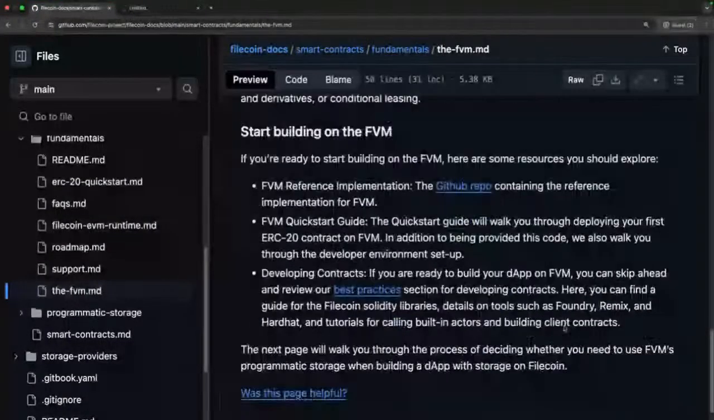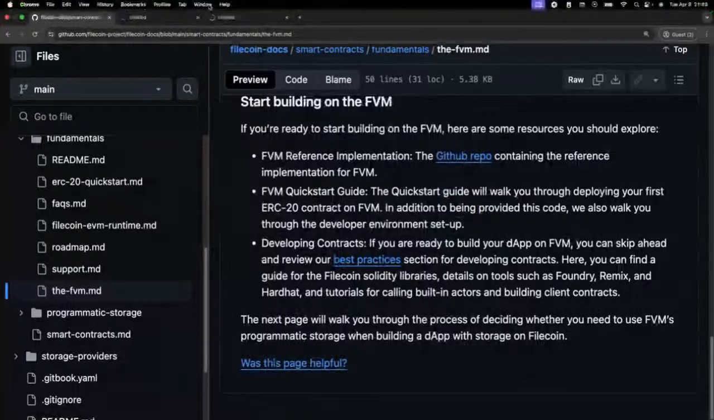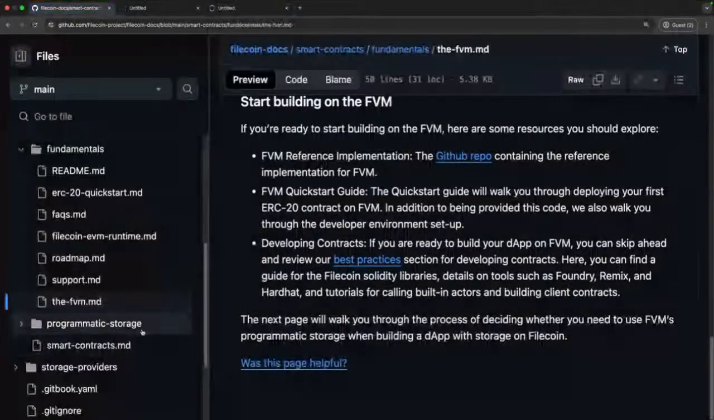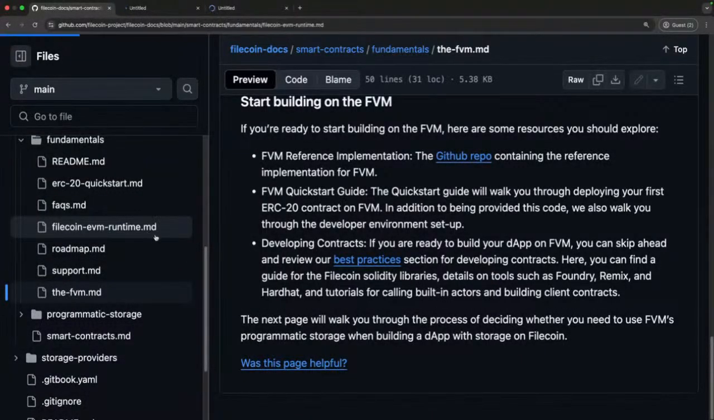Best practice for developing contracts. They have best practices you can check out for developing your contracts. So the next page you'll be going to from the FVM is the Filecoin EVM runtime that we'll be reading. Filecoin EVM. We get that before we move on. We'll get the basic understanding of what FVM and FEVM do.